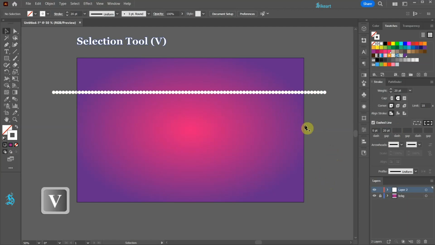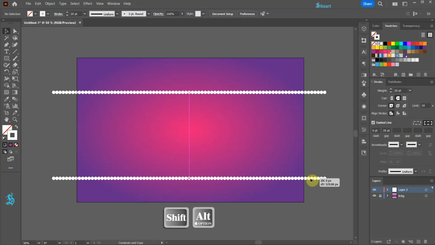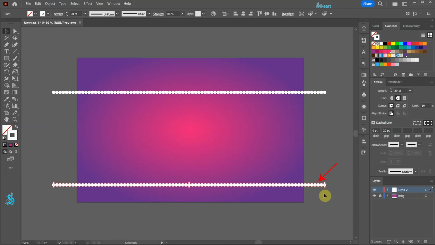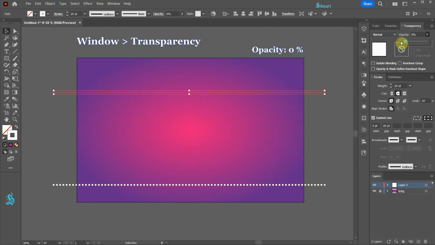Now switch to the selection tool and drag this line down to create a copy. Let's make the dots of this line smaller. To do this, decrease the weight value. Next, select the top line, then open the transparency window and lower the opacity to 0.